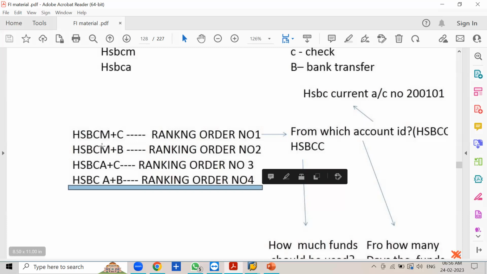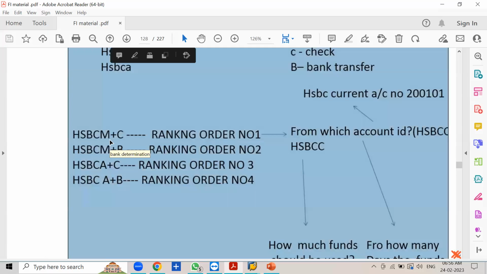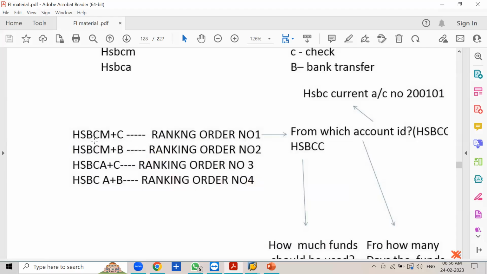Now, in the HSBCM house bank, we are maintaining two accounts, like current account and overdraft account. Then the checks are to be printed from which account? Current account or OD account? That we can specify. Say, for example, when the system is printing the checks from the HSBC bank, I want the system to print the checks from HSBC current account. HSBCC current account. That is the account ID.